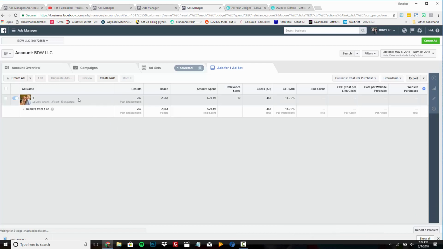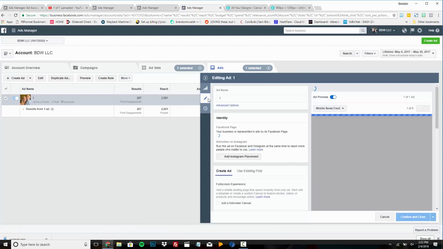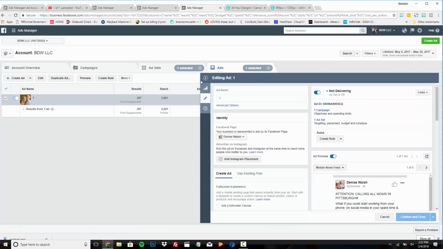Okay, so here is that ad. I'm going to click on it, and I'm going to go to edit, and this is this little pencil to edit it. It's kind of a confusing little layout. Let me show you real quick.